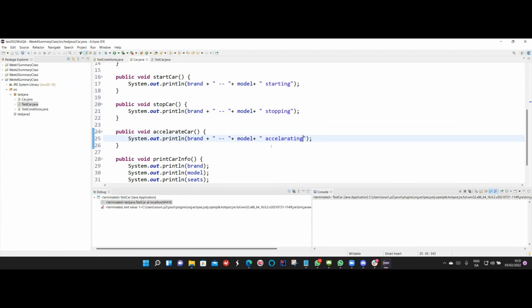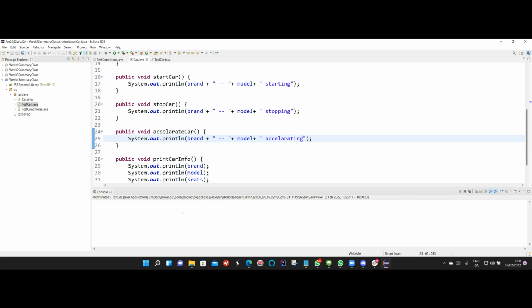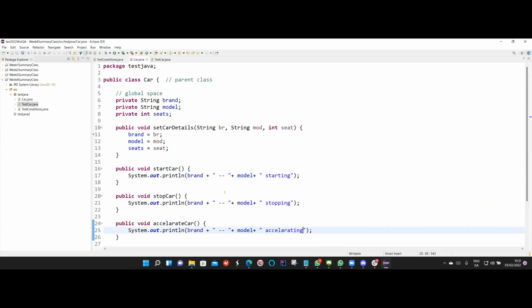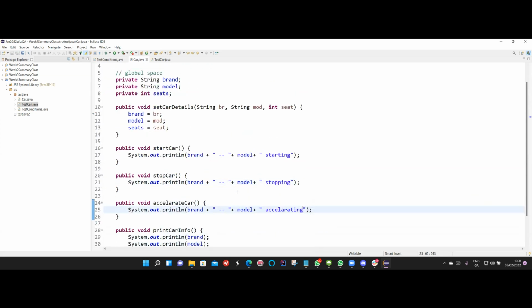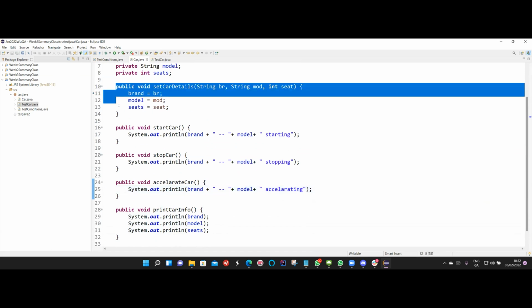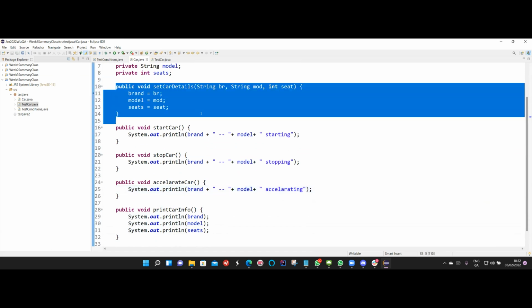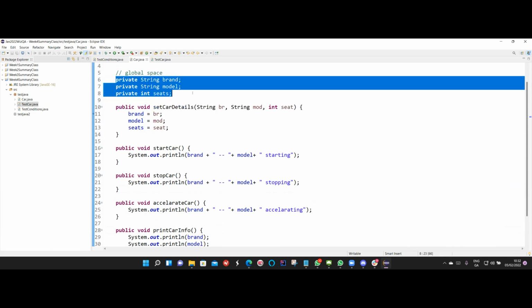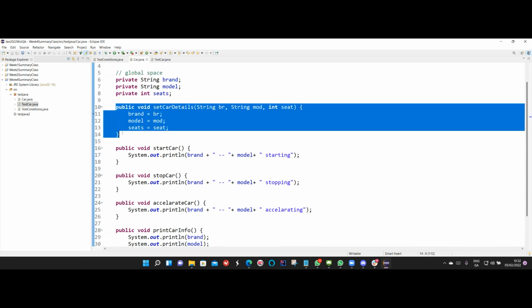Okay, I have these 3 methods. So look at this class very well. I have 4 methods ideally here. One is set car details so that I can give the values to these variables using this method.